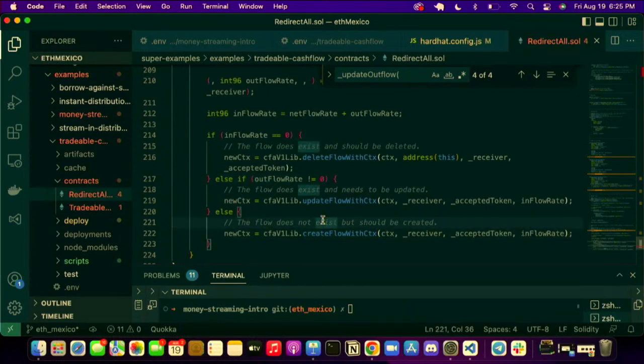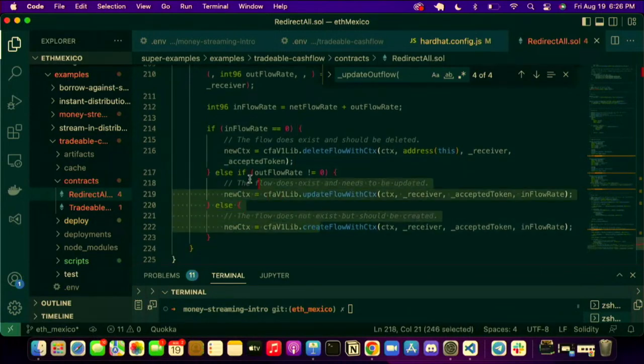If there's a stream already existing into the contract and the stream was updated, what we can do is just make sure that it's updated so that it mirrors the amount coming in, and we need to make sure that amount equals the amount going out. And in the case of a deletion, all we need to do is delete all the streams going out of the contract. So pretty simple, simple if-then statements to get this really cool functionality.